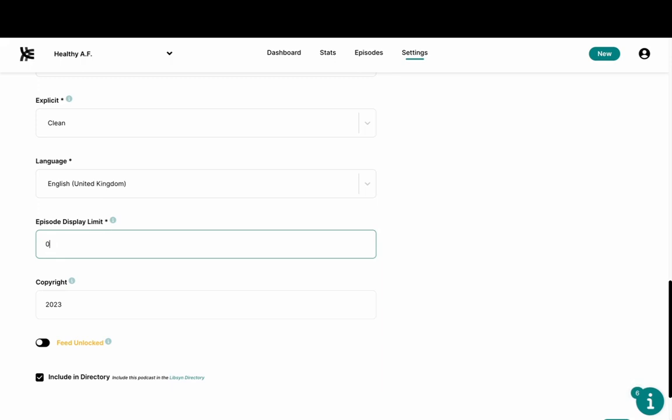So leaving it at 0 will inevitably lead to more downloads in the long run because you're not limiting the amount of content that people can consume. The copyright section will be just whatever year you are in. If you have a copyright affiliated with your business and your podcast name is also your business name, you can add your business copyright date.